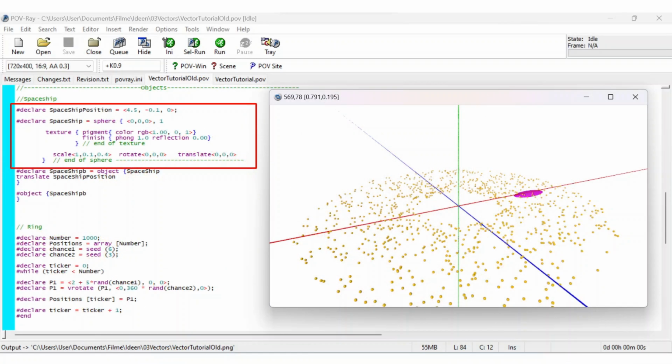Okay, now let's assume this is something like Saturn's rings, and this here is a little schematic purple spaceship just below the rings. I want to show that this spaceship can affect the elements of the rings, and for this I'm using the inside function from POV-Ray.